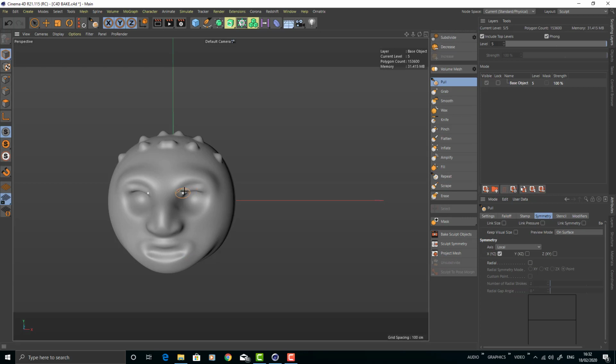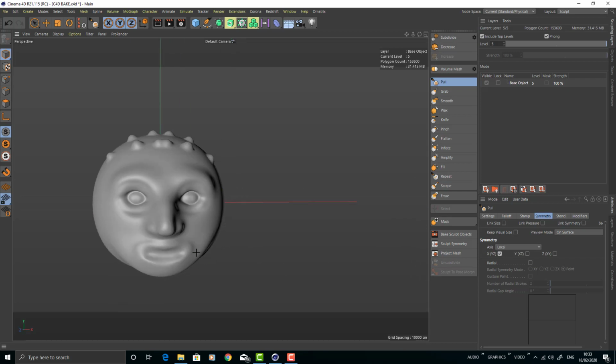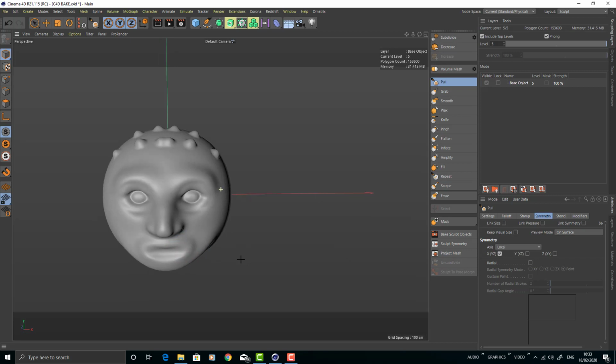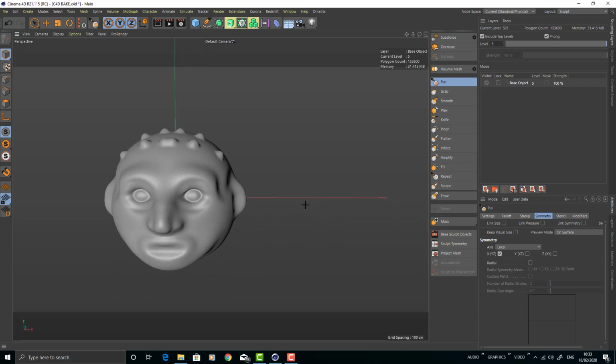Okay, a quick and dirty sculpt at that. That gives us something to work on. Pretty scary stuff, eh? Don't want to spend too long on this. Okay, that will do.